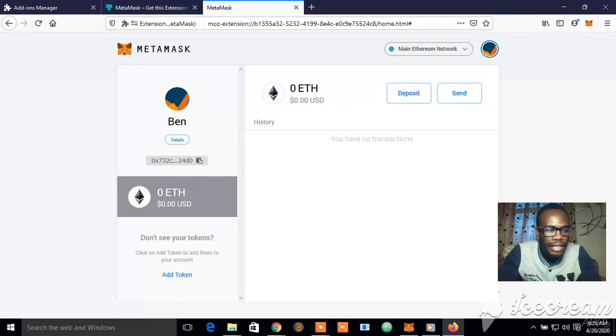So remember that the 12 words that you just wrote down, or that I took a picture of, that is what I can use when I want to import this particular wallet on a different browser or any other machine, so that I'm able to use it on a different machine. So MetaMask wallet is a very easy wallet to use, and it's very secure for you to use on your browser, on your laptop, and I recommend it.